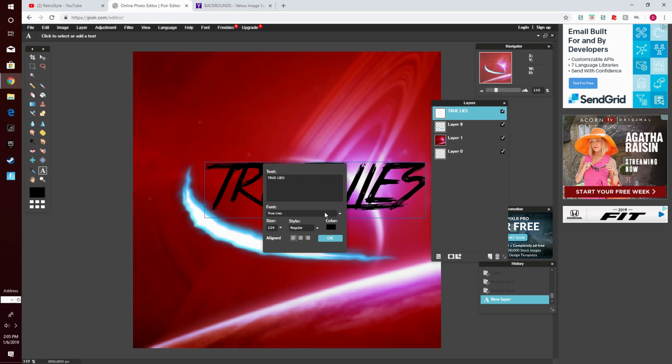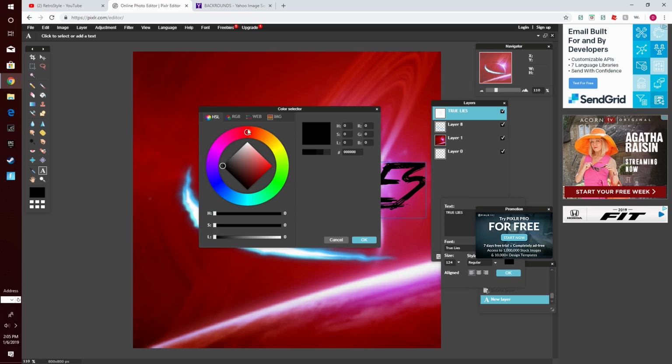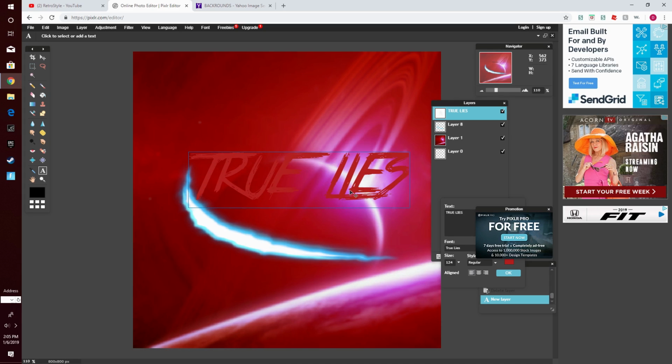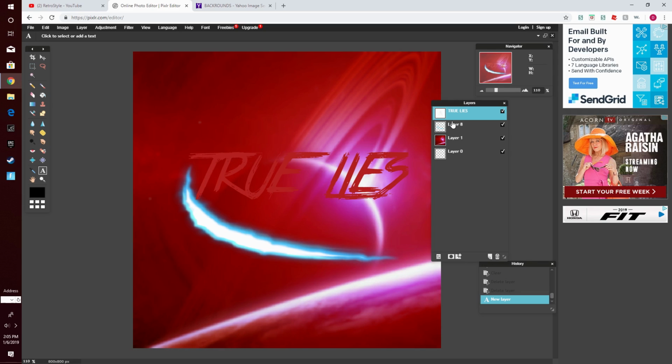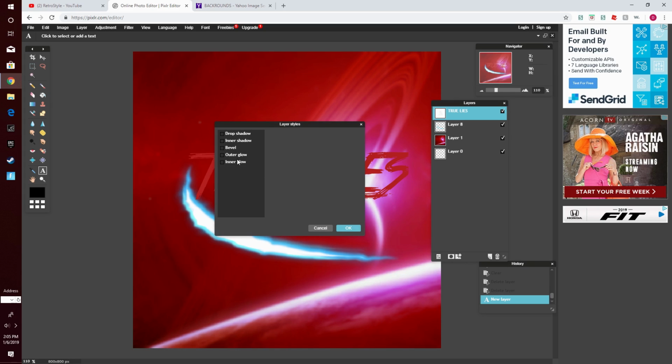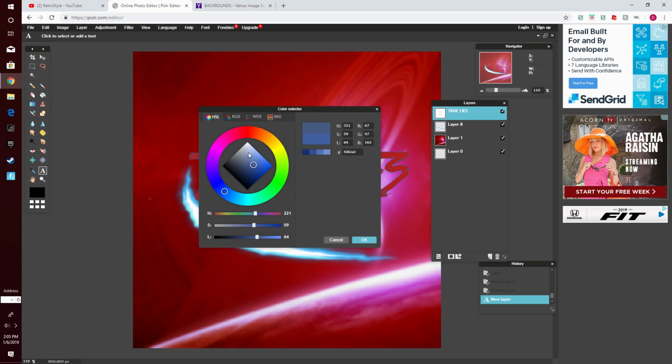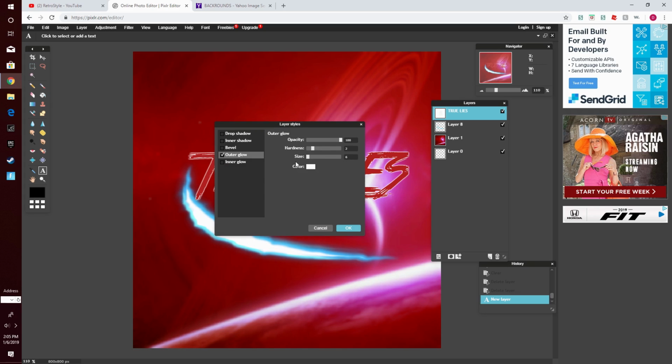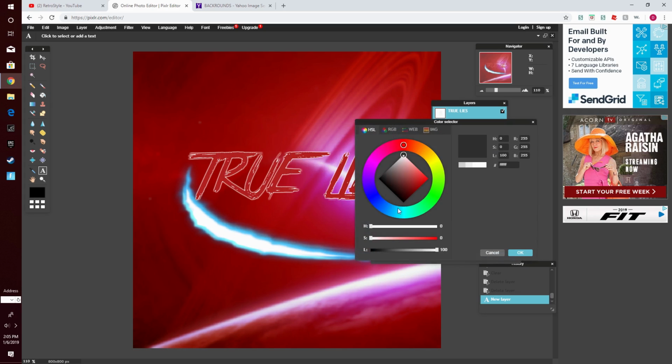So now you're going to want to make the color how you want it. I'm going to make it red because I am going to make the border white. So for this, you're going to want to click Layer Styles, Outer Glow, and change this color to white. Just a little tip, if you drag out of this, you can click on something and it'll change it to that screen color.